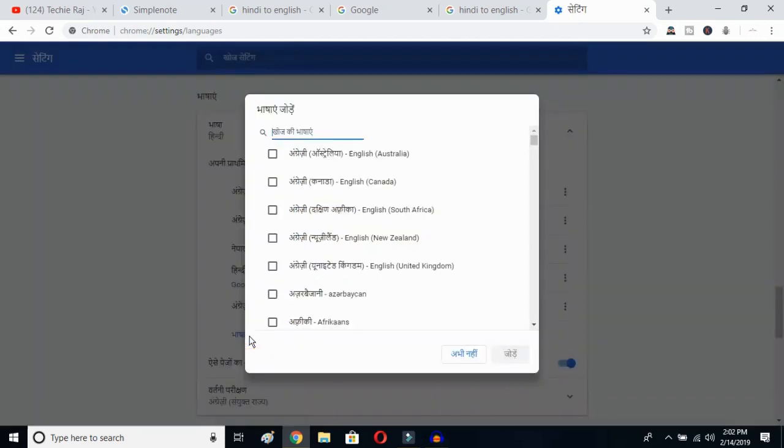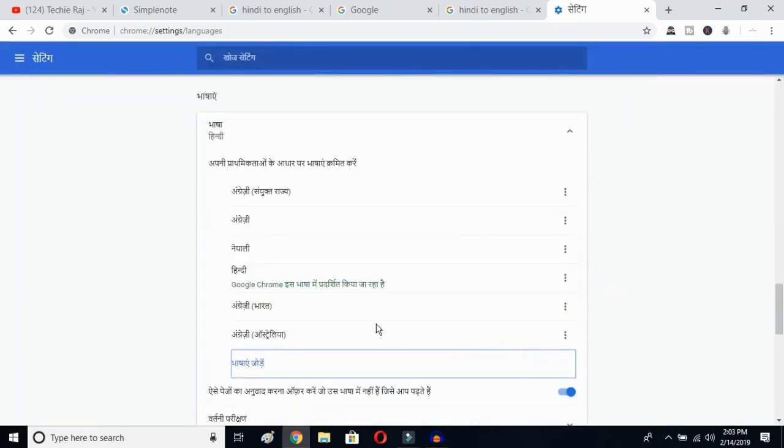Once you click here, you'll get all the languages available on your Google Chrome. So what you have to do is type English, and then you can select your English, whatever you prefer. English, Australia, Canada, South Africa, New Zealand, United Kingdom. I have already selected United States, so it is not showing up here. So I'll select Australia and then I'll click over here. You have to click here. This is the OK button.